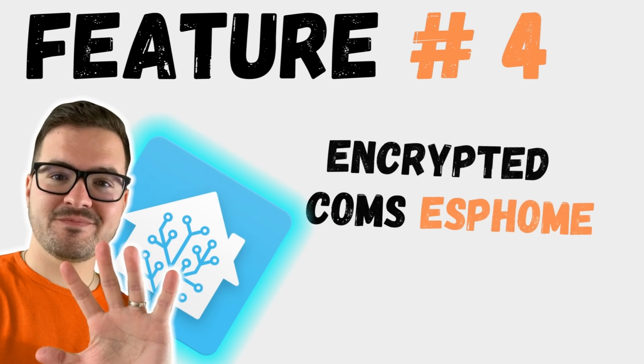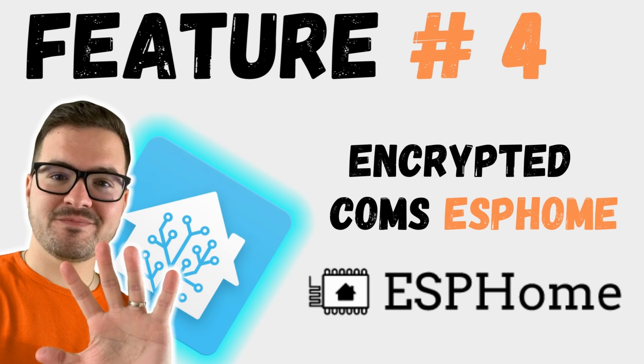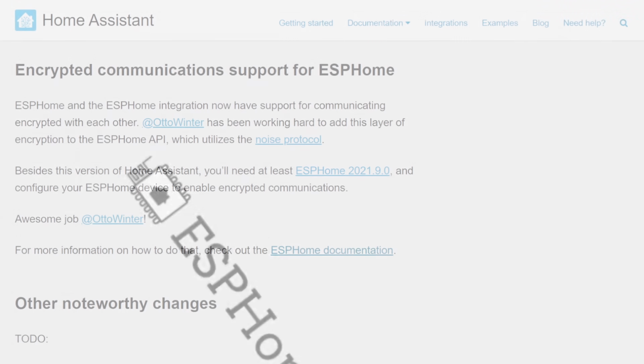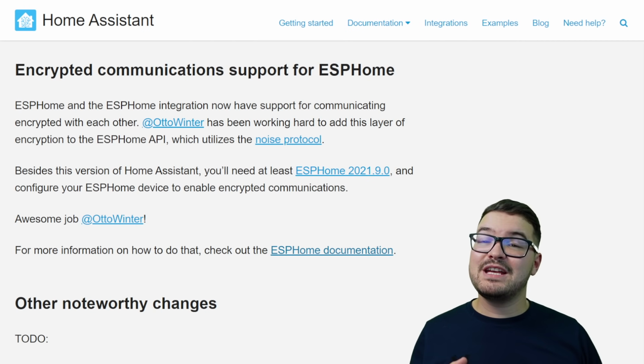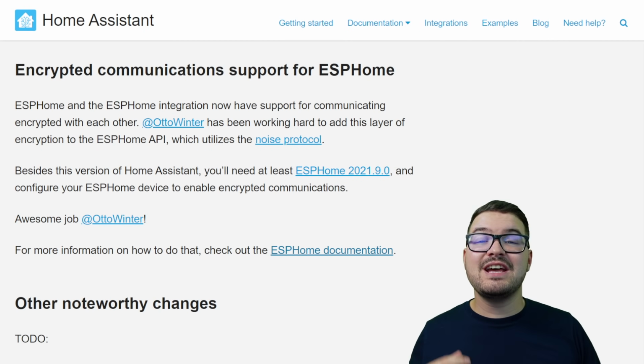On the topic of security, ESPHome has also had some security updates. The creator of ESPHome, Otto Winter, has been working on adding an encryption layer to the ESPHome API. This allows ESPHome devices to communicate with each other in an encrypted manner, and it utilizes the Noise protocol. If you're a fan of ESPHome and you want to know a bit more about this, then be sure to catch the live event in a couple of weeks' time.